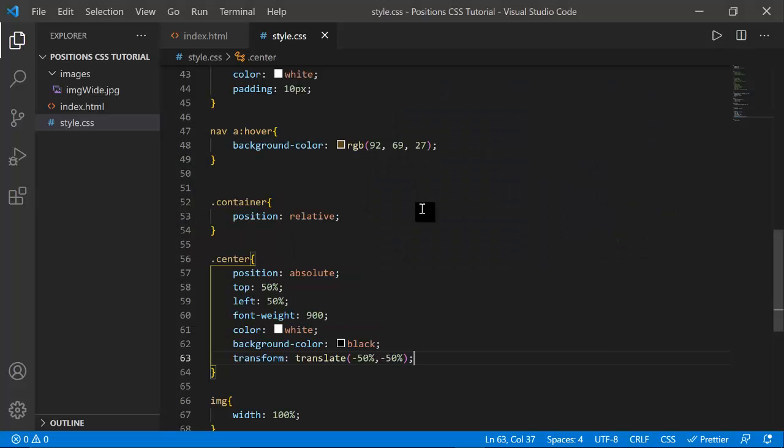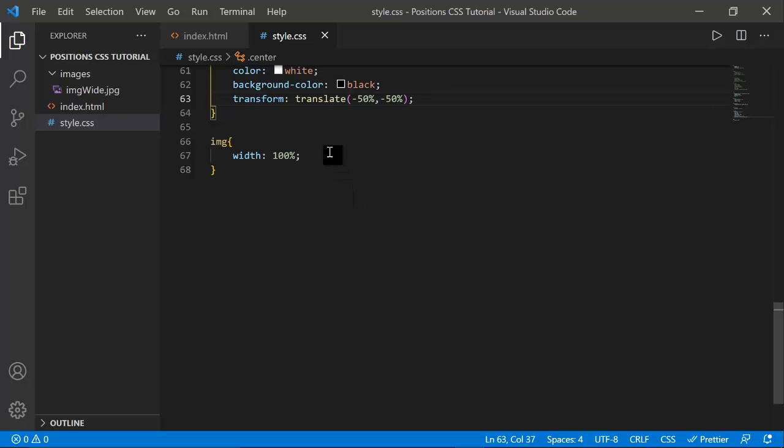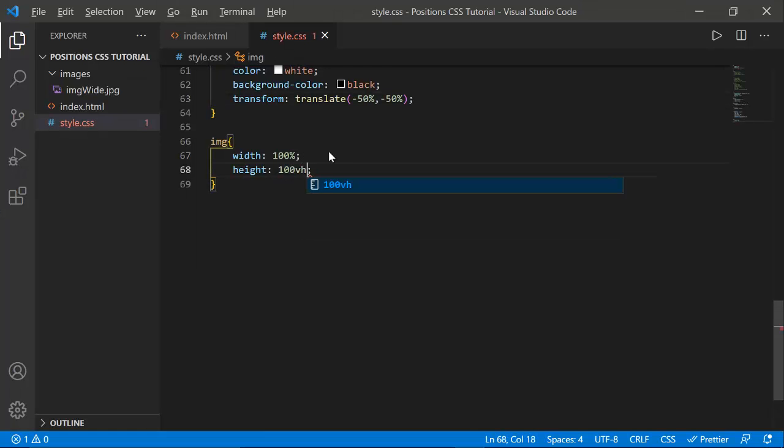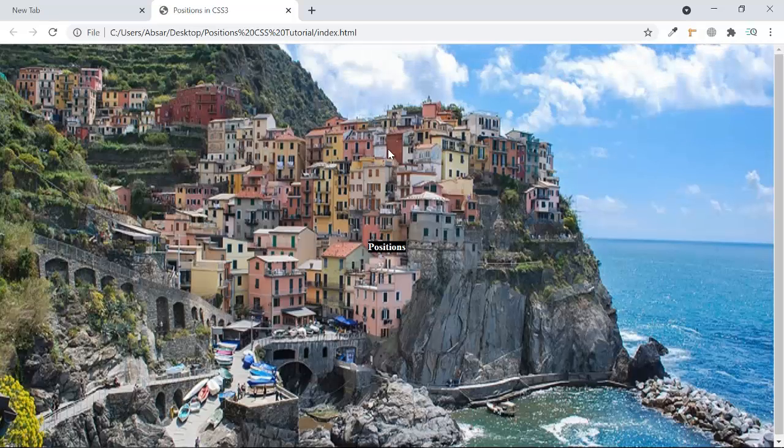Okay, and if you set the height here, height of 100vh, refresh, you can see again it is in center. So this is the way you can center your text on images. I'm not using a background image, but you can see it looks like a background image. How cool a functionality is it?